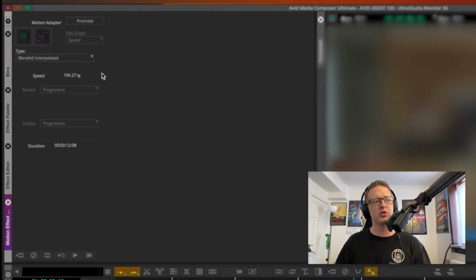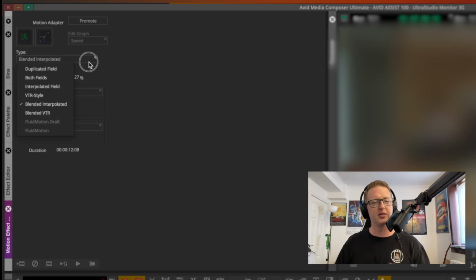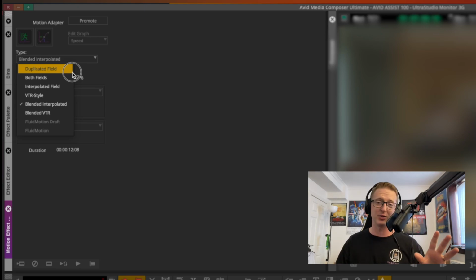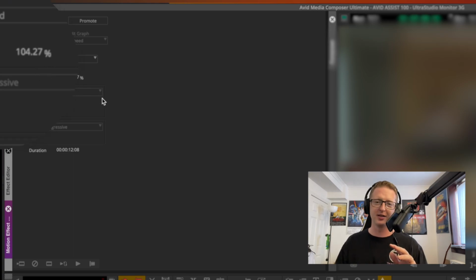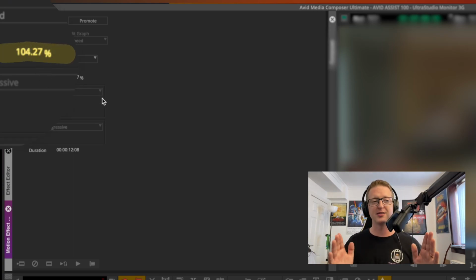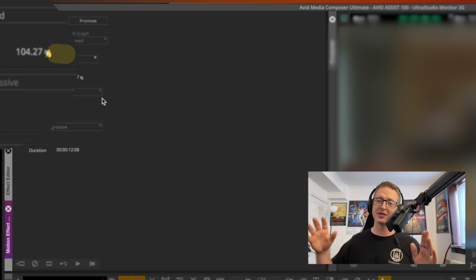Now in this instance, we can choose the type of respeed that Avid's doing. I'm not going to go through all of these. That's a step ahead of what I want to get into in this video. This is more just an overview of effects. This drop-down menu is the different methods by which Avid is doing the retime. Feel free to look up more information on these different options and how they work, but that's what these are for. You can see here it's resped it by 104.27%, and that's the retiming that it has to do to meet my 23.976 project.